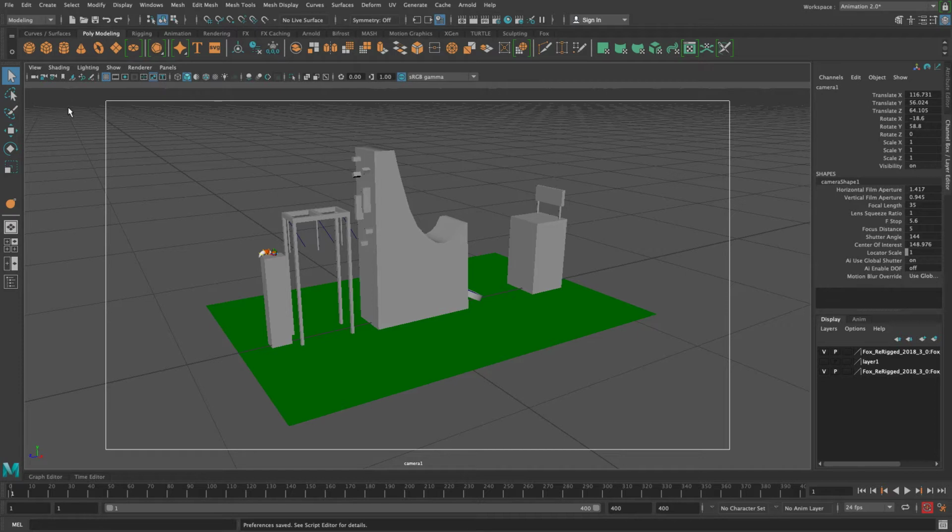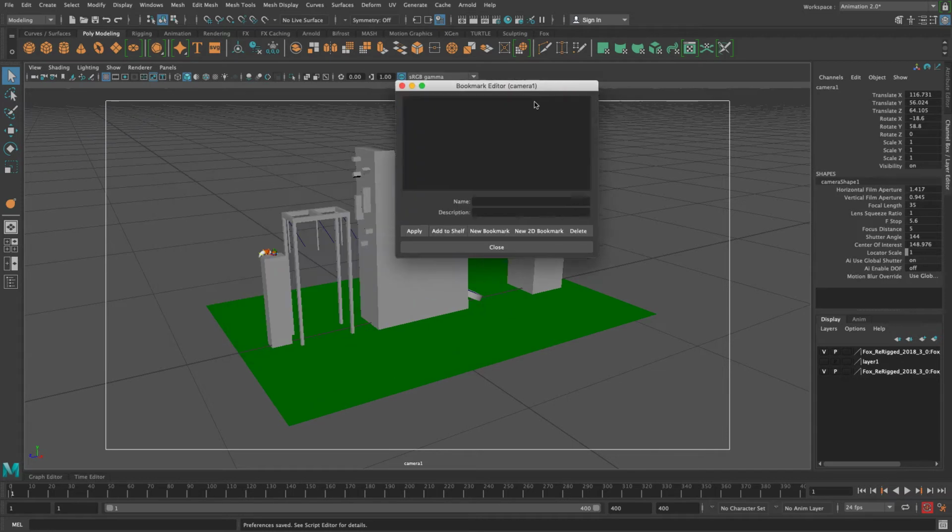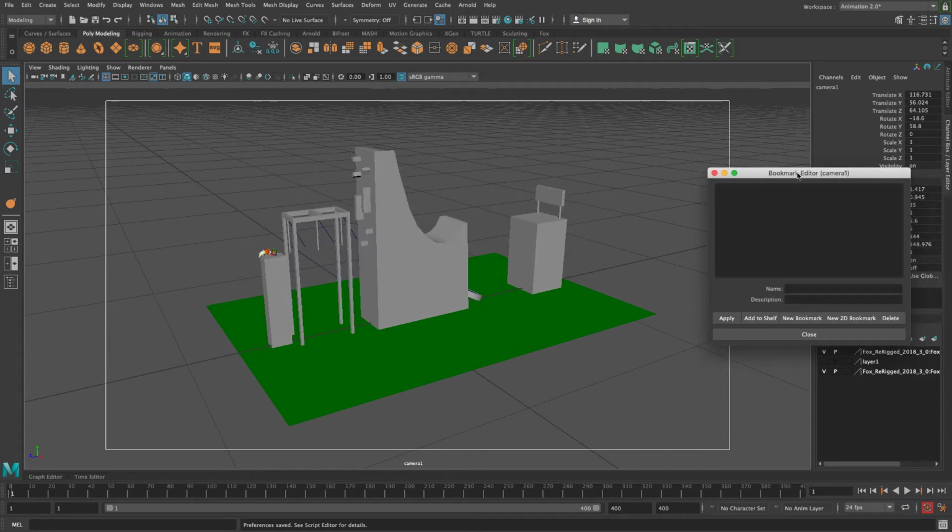So the tool that I like to use when I'm setting things up for, say, a play blast is under the View tab. There's something called Bookmarks, and go to the Edit Bookmark menu. By default this is the bookmark editor for camera 1, the camera that I've made. And I'm just going to randomly create a few camera scenes.